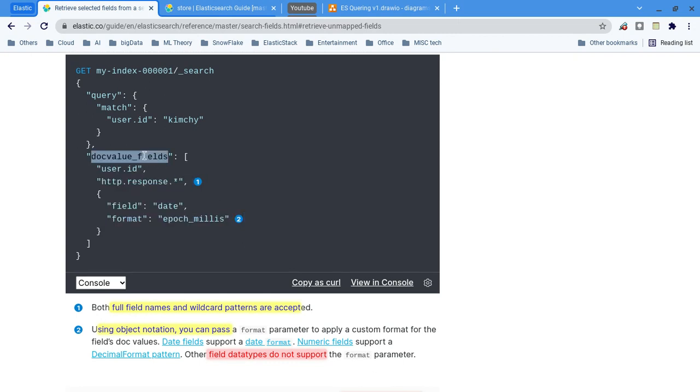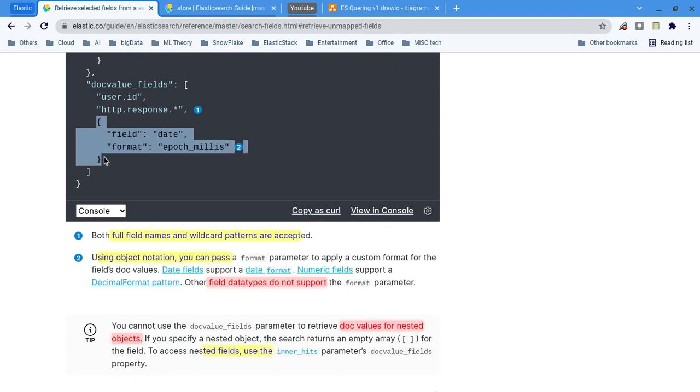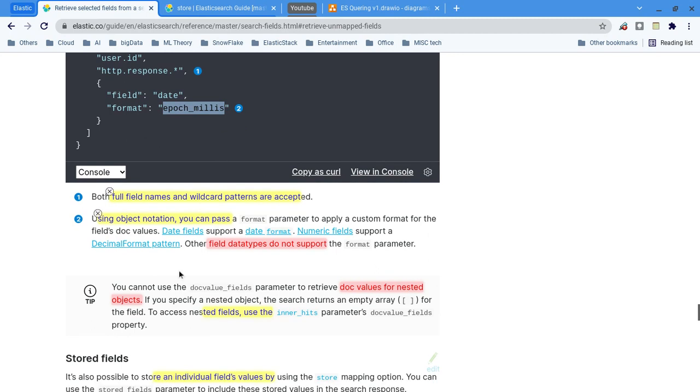So we can use the doc values. In this case, it will not read all the documents, so obviously we will get the response very quickly, and it loads into Elasticsearch to return the values. Here also we can use the actual column or wildcard patterns, and object notation, and declare the format as well. Format is available for date and numerical columns.